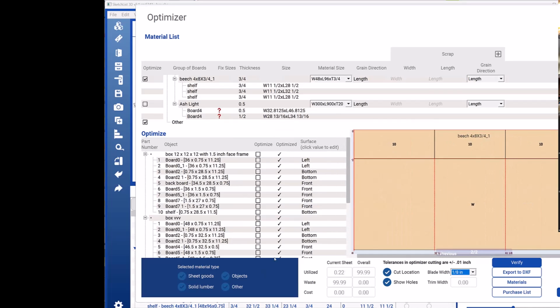So now these have all been optimized, and it's making the assumption that you cut it all, right? But what you can do is go back in and say, no, I want you to optimize just that one assembly. I don't want to cut these, or I've already cut those.